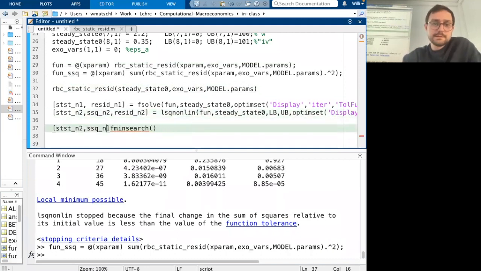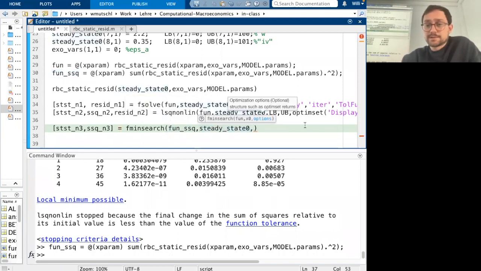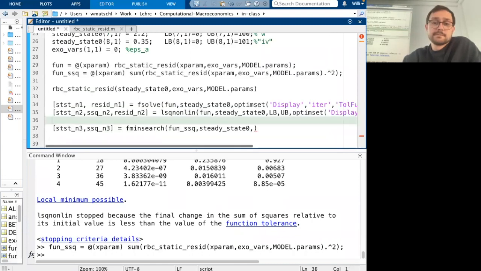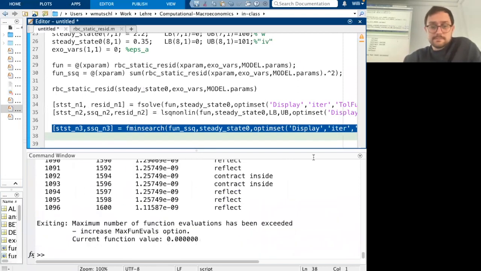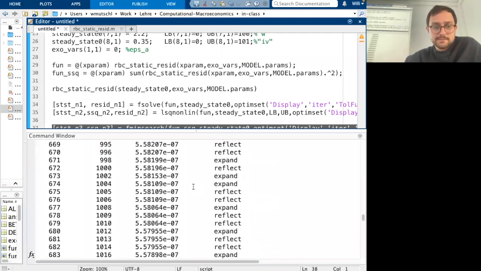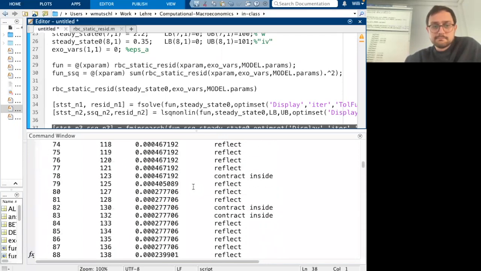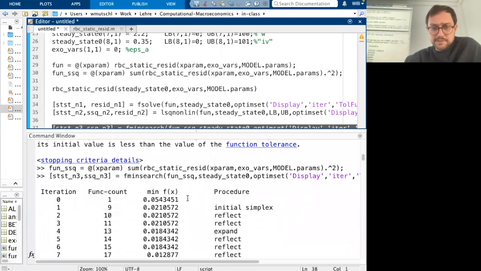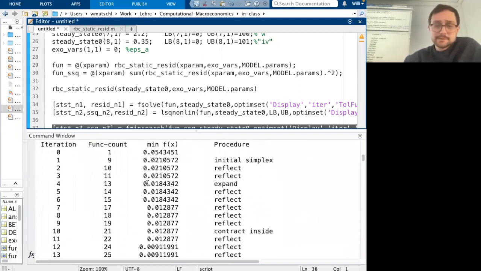So this is number three, and the sum of squares is the function value that I'm getting. For fminsearch, I need to input the function that it's minimizing, the initial value, and my options. Copy and pasting. Let's see. Now, this took much longer. I don't know the exact algorithm. I would need to look in the simplex algorithm. Okay.